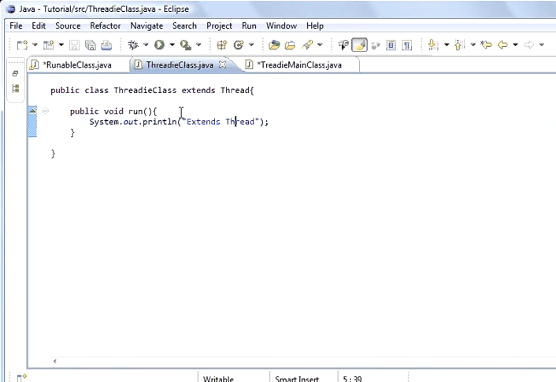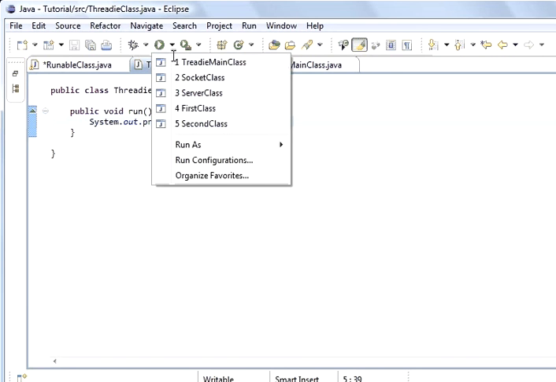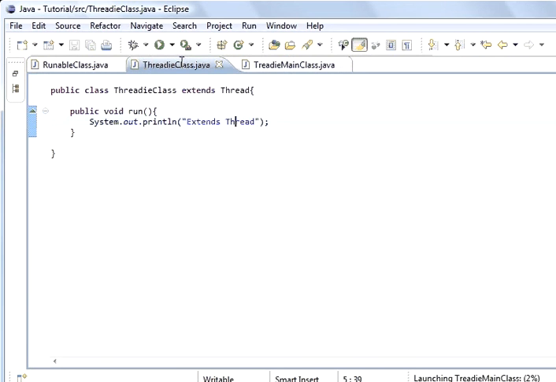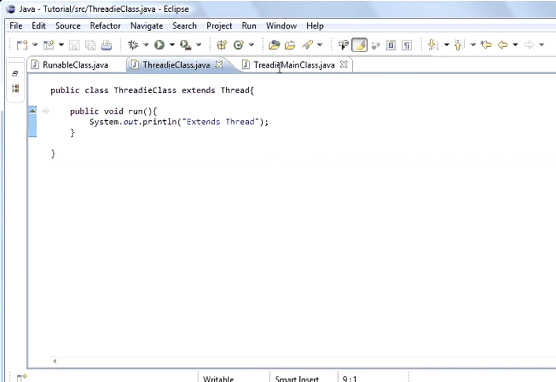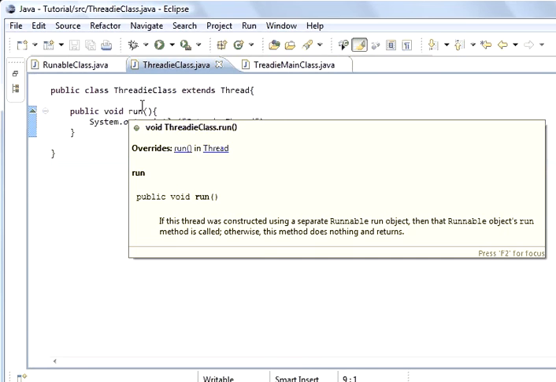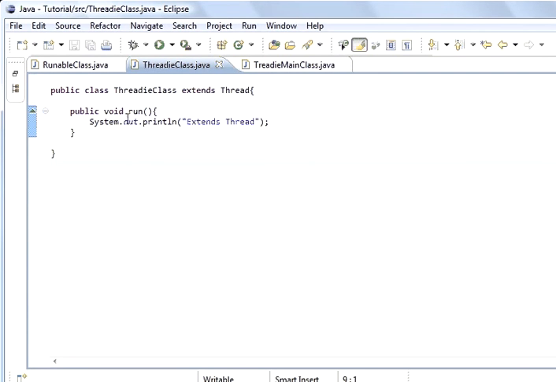It could be a background thread to write information to a file. It could be to access the internet. It could be anything, just that it's going to be run at the same time as your normal program. So if we run the program, you can see it's executed that run method. And so what we've done here is extend Thread and override the run method. That's the thread way of doing it.